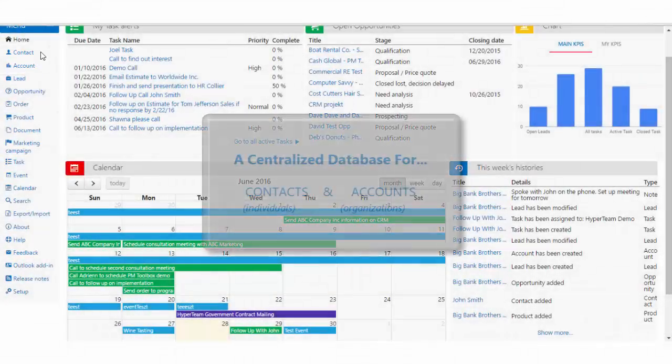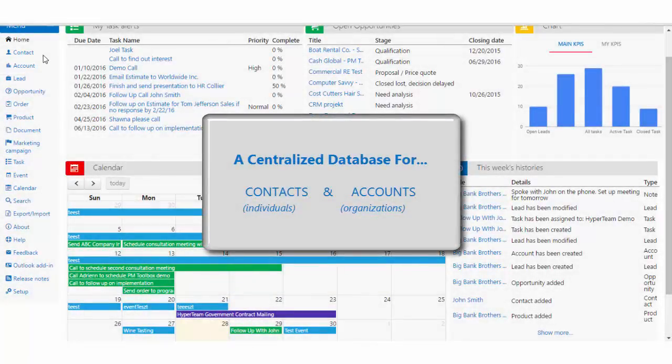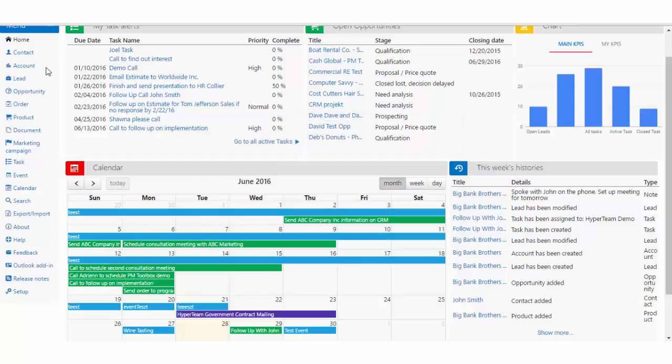Contacts, in this case, refer to the individual, whereas the account refers to the organization. Relationships are then easily created between the two in order to ensure a complete understanding of the information. Now, let's dive into the contact section of the CRM to demonstrate this feature in more depth.